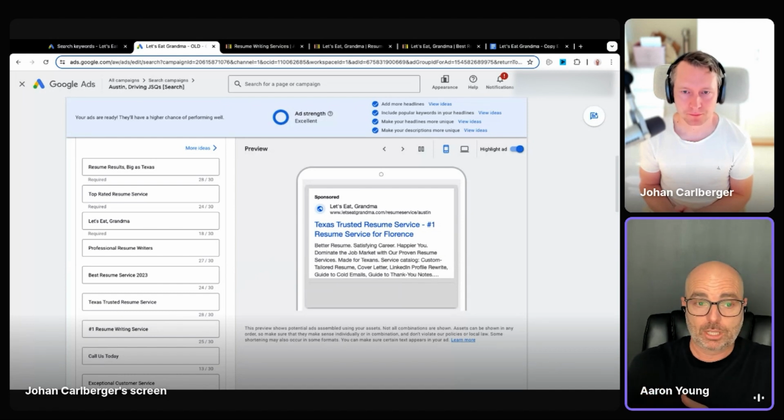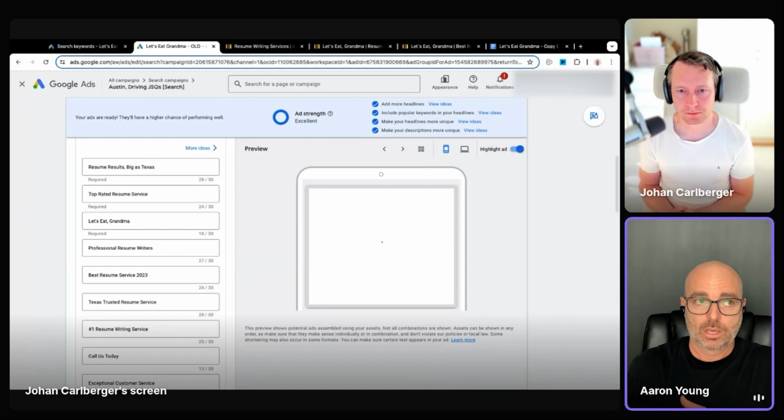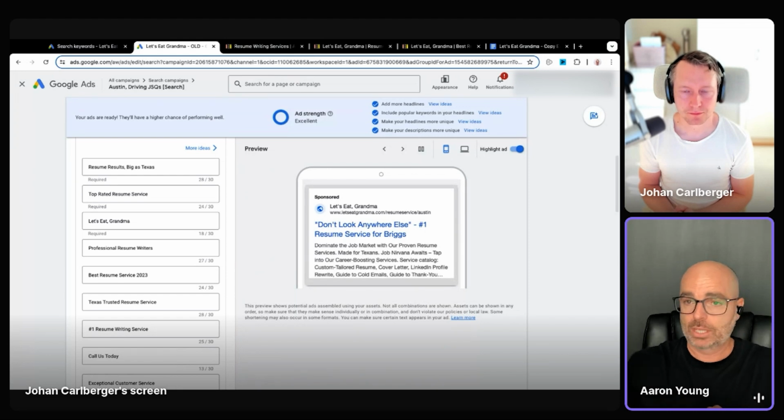The other thing too would be, I'd be going, have they got data on their customers who they've helped? Have they seen like a 20% increase in their salary?